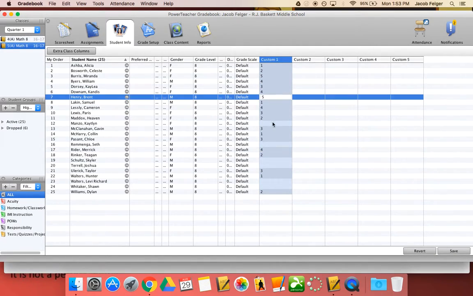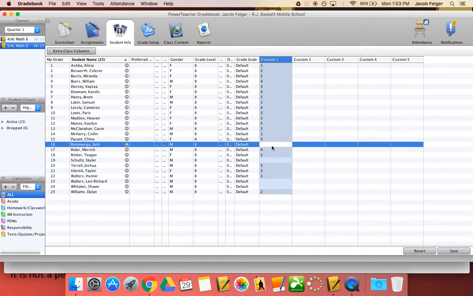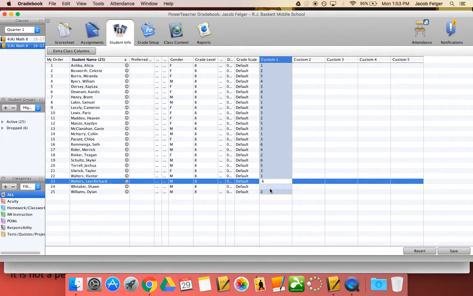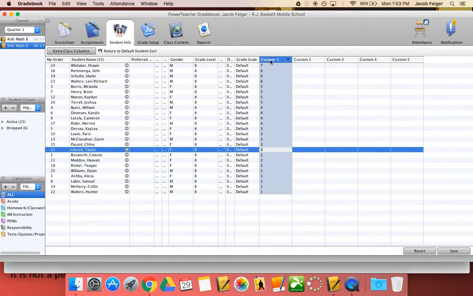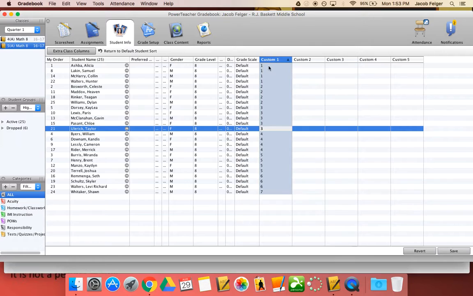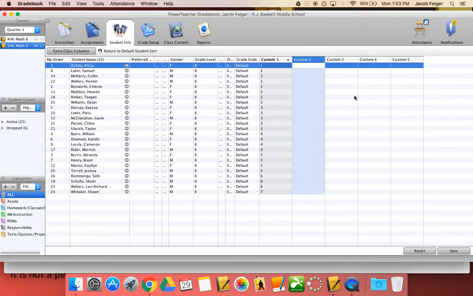Okay, and once the students are put into groups, since this is in a custom column, we can sort by clicking on the title. So we can sort so that I can see who's in the different groups like this. And that's kind of a neat way to assign groups and keep track of who's in what group. You can of course use the different columns for different projects that you have going on throughout the year.